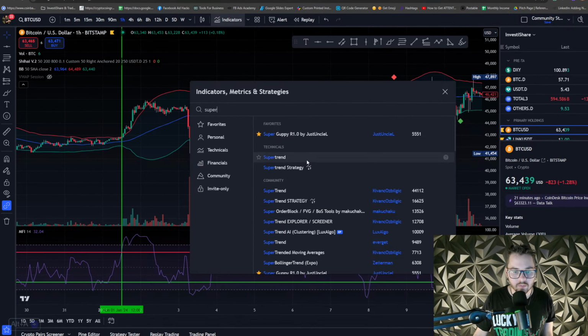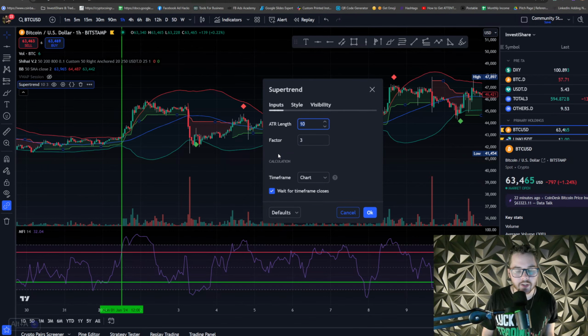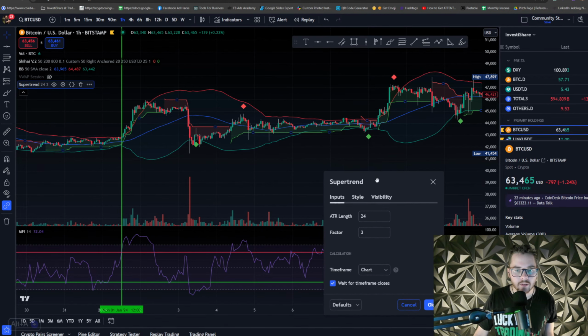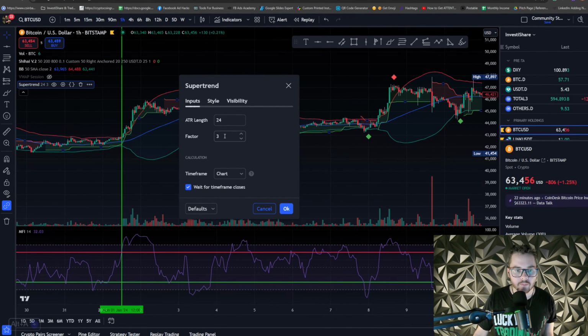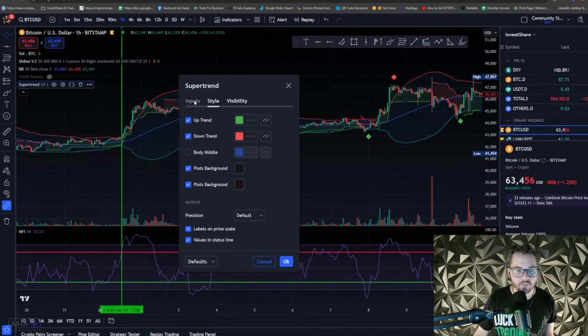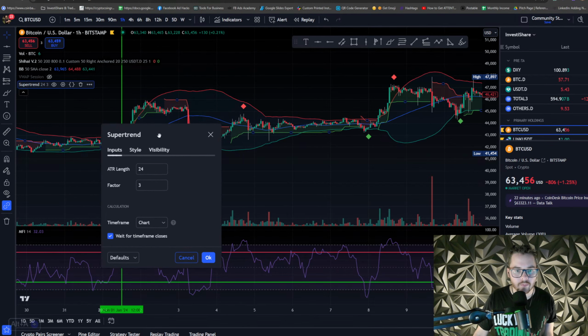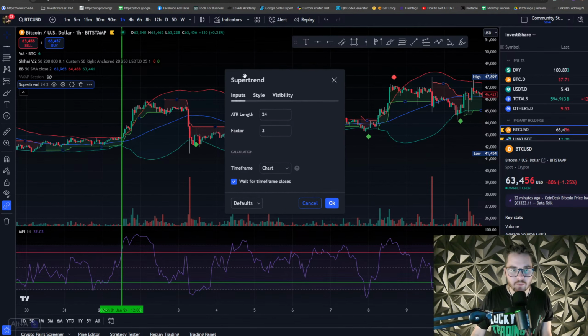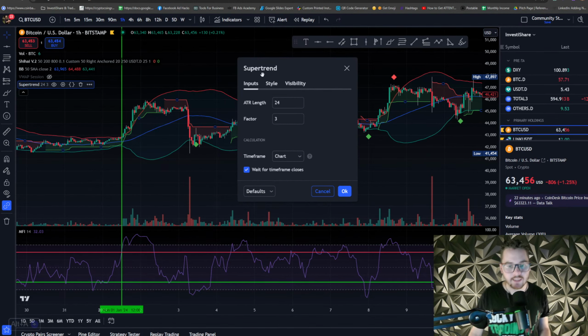ATR length. So the ATR length is based on the average true range. What's your look back period? The larger the look back period, the less extensive it is. But if we're doing stuff based off the super trend, it's in the name. You're basically trying to make a trend-based strategy rather than a range-based strategy.